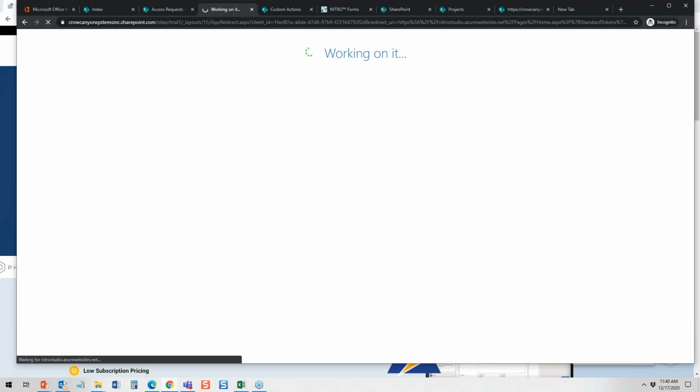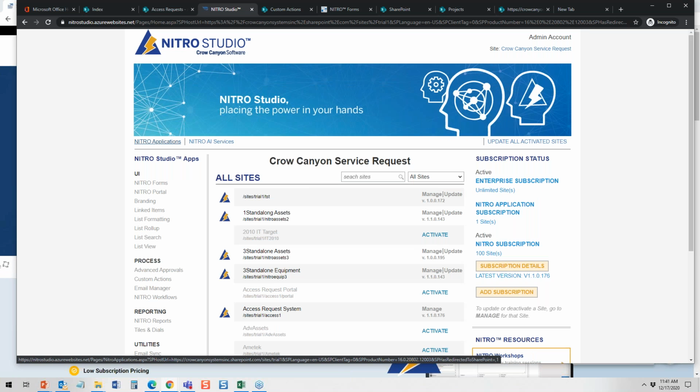Now, if you're using other systems or tools, maybe some PowerApps or Power Automate, that does not conflict with NITRO Studio. You can use them in conjunction with each other to build a NITRO Studio form here, and maybe have a Power Automate flow run from it. One of our workflows is to initiate a Power Automate flow if you wanted.